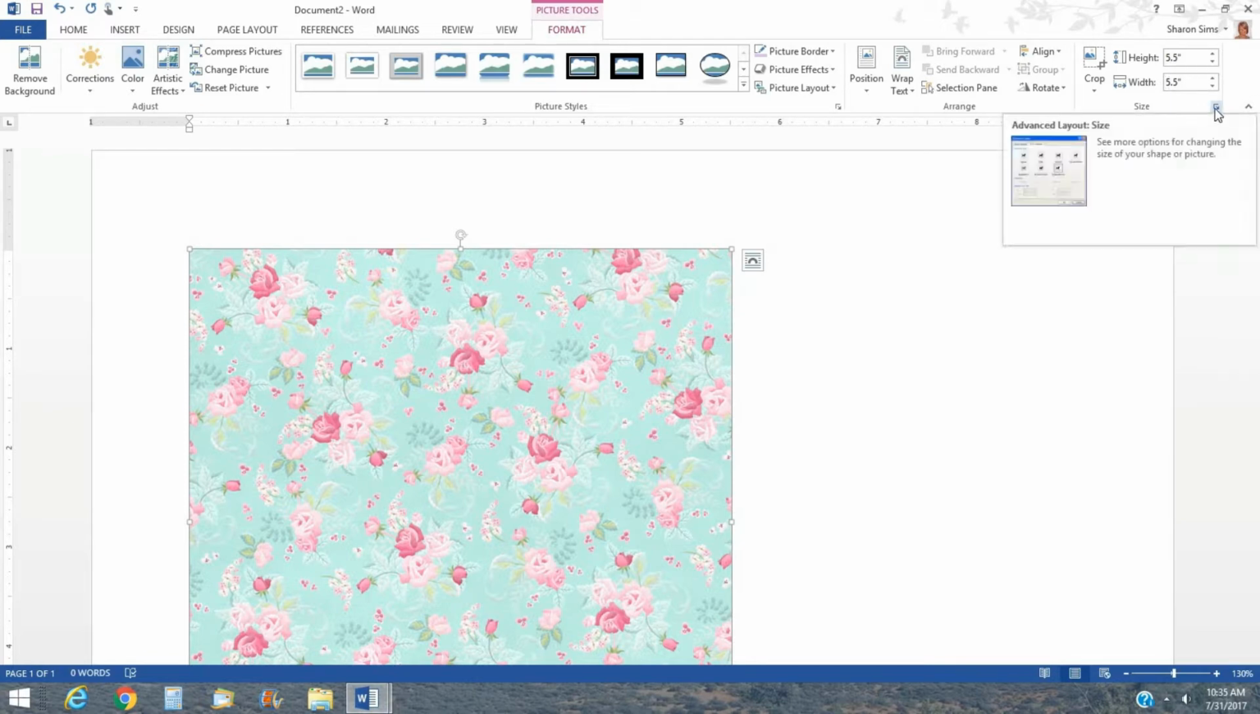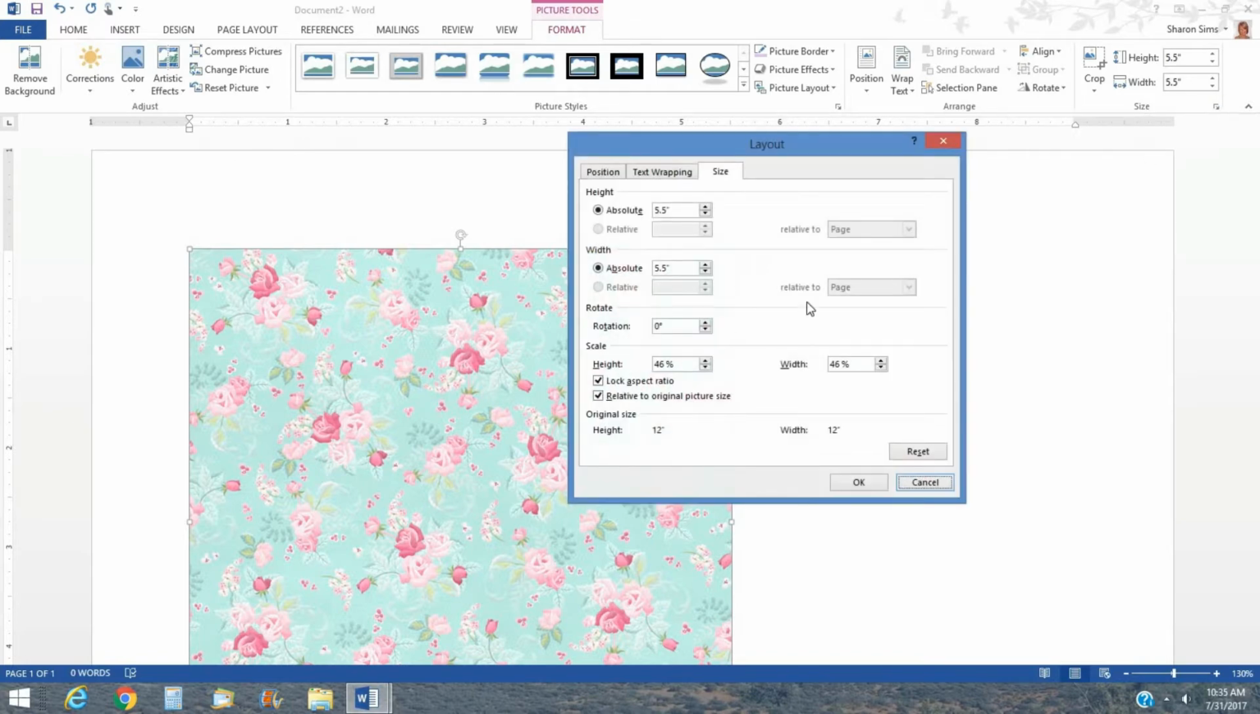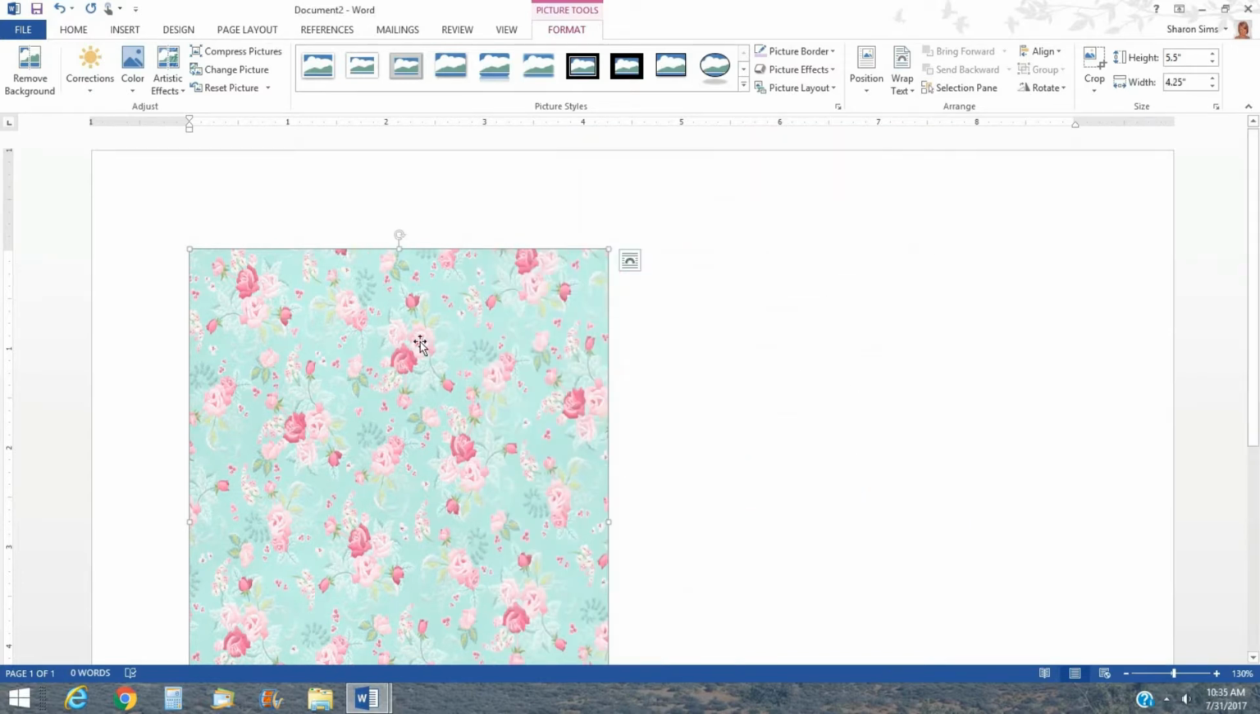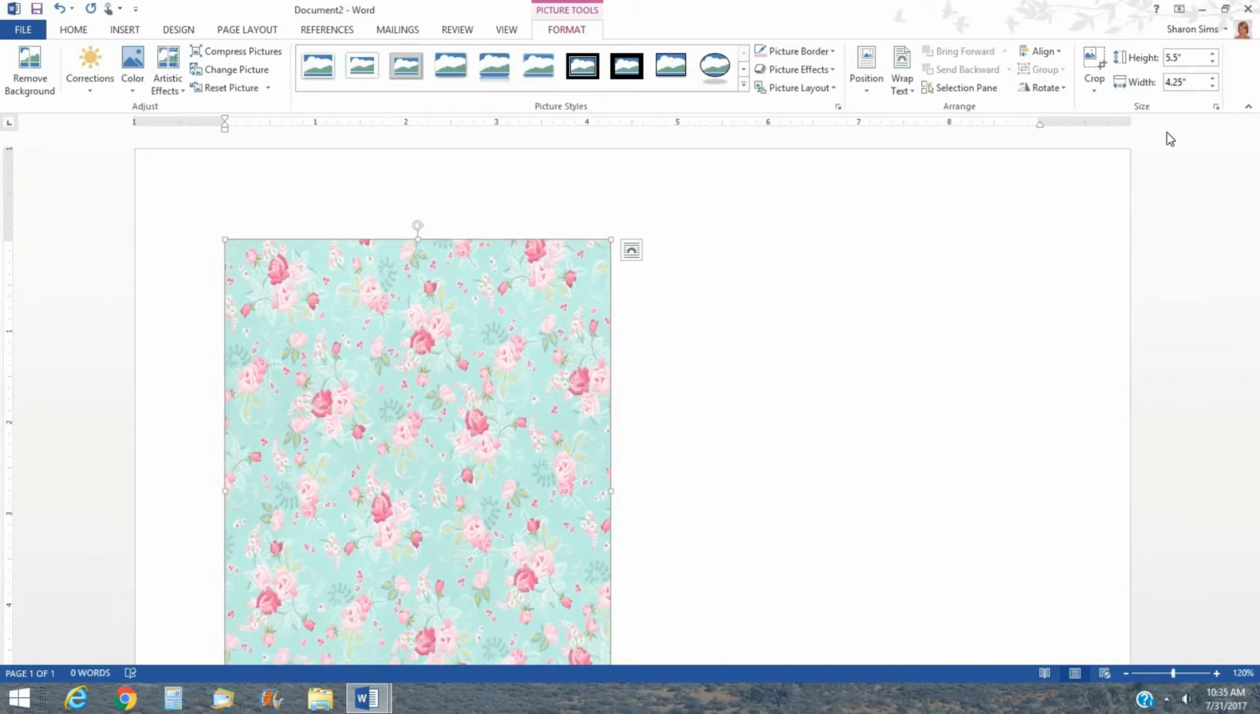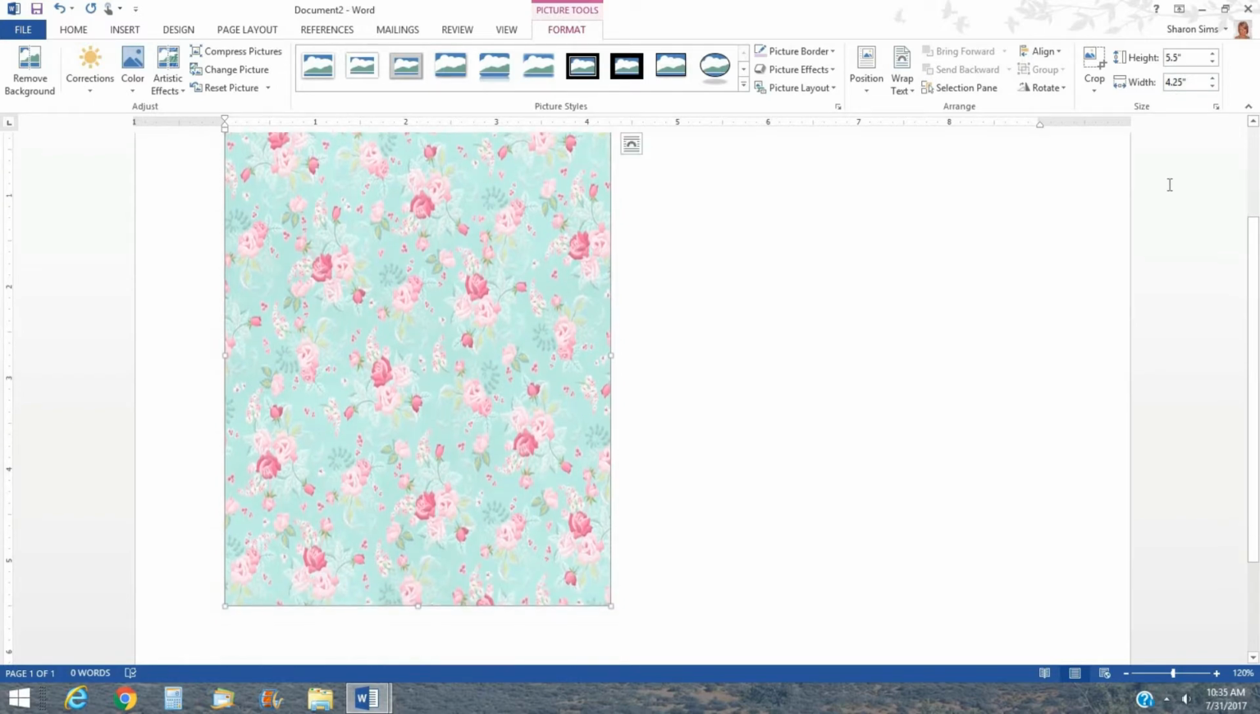So you're going to do this little arrow right here that says Advanced Layout. You're going to click that, and you're going to take this lock aspect ratio, you're going to uncheck that. Then you're going to go up to here where it says width, and you're going to do 4.25. I actually typed that in. And then you're going to do OK. And so it shrank it down to 5.5 by 4.25. So that's the size that you want it.